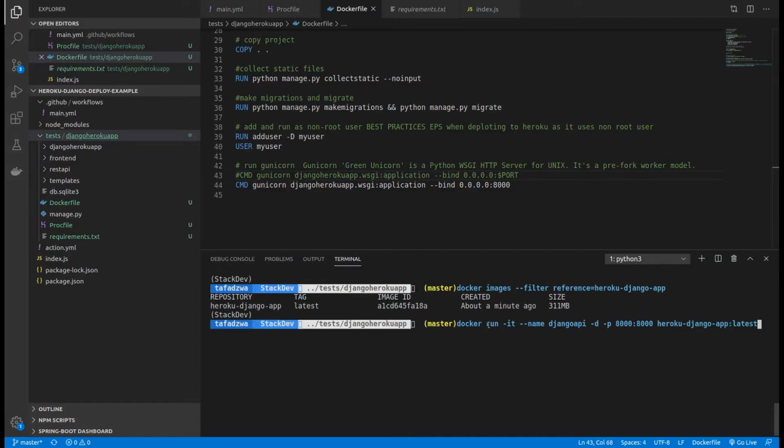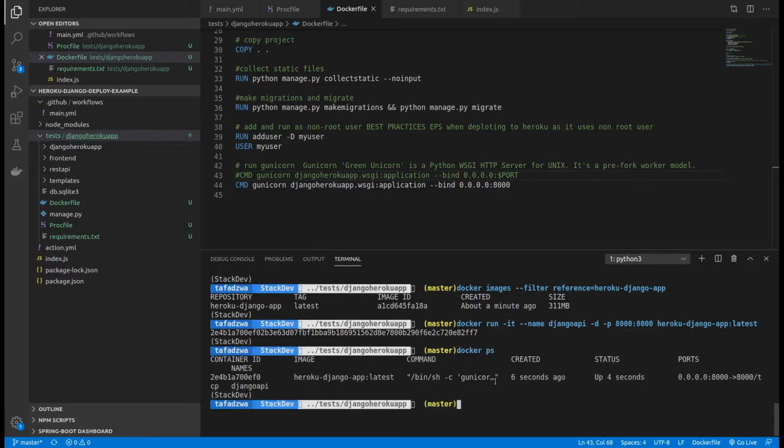So what we've done is we're creating a container called Django API, and we're running it in detach mode on port 8000. So let's quickly go ahead and run. So it has created the container. So if I say docker ps, we should now have a container that is being run by our production server Gunicorn, and it started 6 seconds ago, and it is being bound on port 8000.